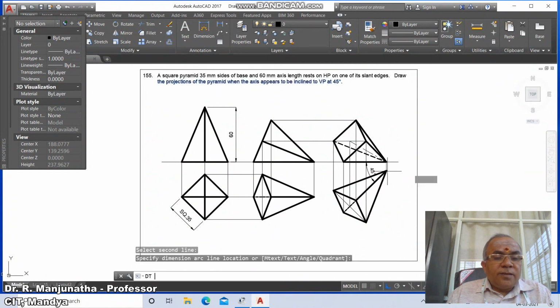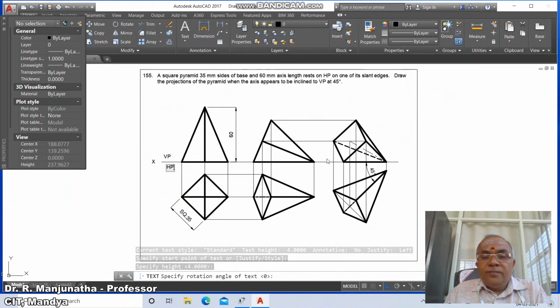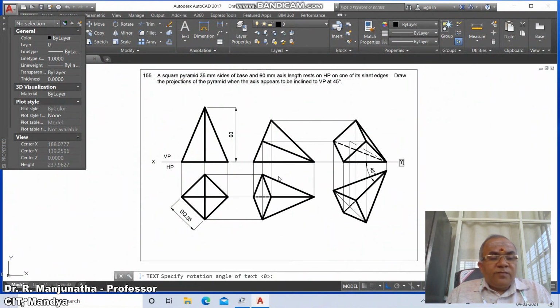Then go to D text, you put the caps lock on, type X, type VP and here you type HP, here you type Y, put up the caps lock, type A, B, C, D, here it is O and here it is O1 in bracket. Then here you type A dash, here you type B dash, here you type C dash, here you type D dash in bracket and here you type O dash and here you type O1 dash in bracket.